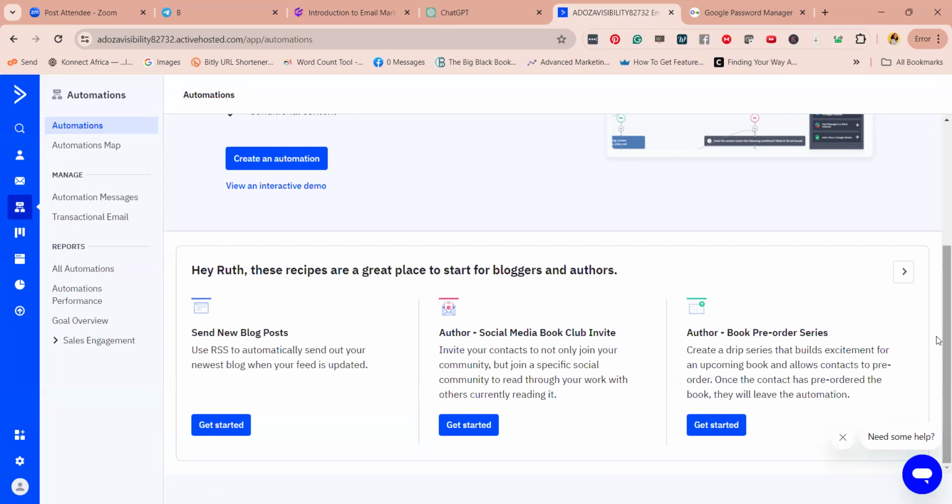Things that are done automatically without somebody being there to do it. Just because you set certain commands on the back end, you're able to have people go from one step to the other without being there constantly in front of your system. So those are automations. And then how you can do automations for bloggers and authors.